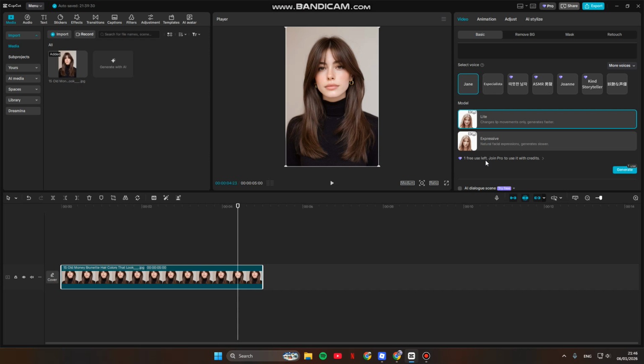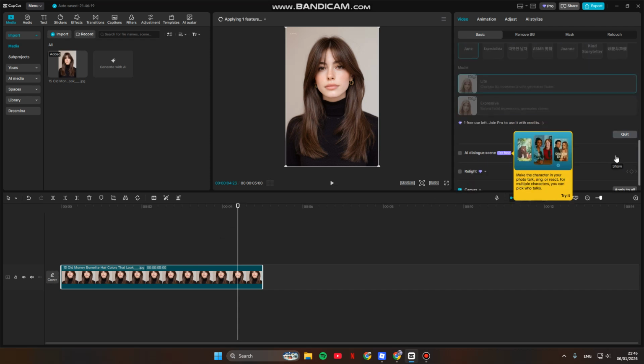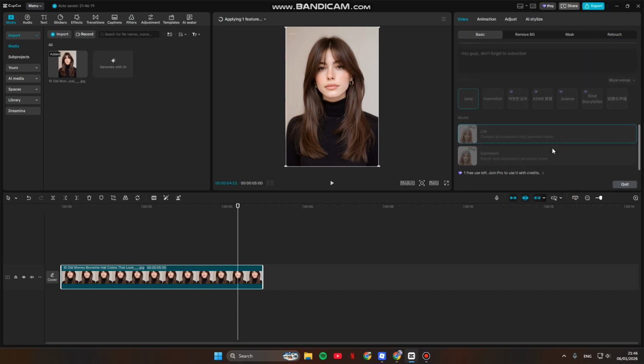Here, if you are using CapCut for free, you get one free use, and you need to join Pro to use it again. So let's just hit generate in here, and you can just wait until the lip sync is done.